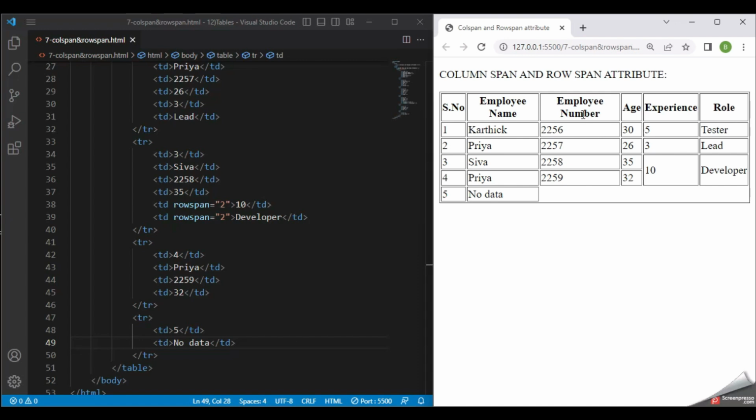For that we have to use the colspan attribute. So I am typing the colspan attribute, and since we have to merge 5 columns, I am providing the value as 5. Now save the file and see how it displays in the browser. This is the use of rowspan and colspan attributes.